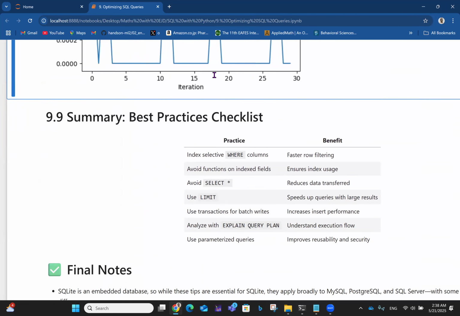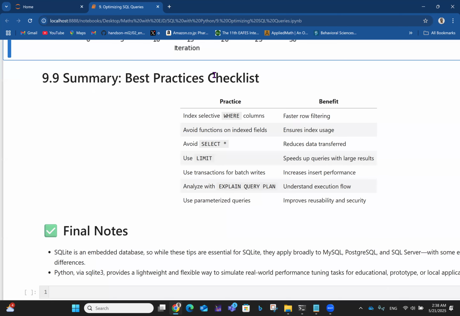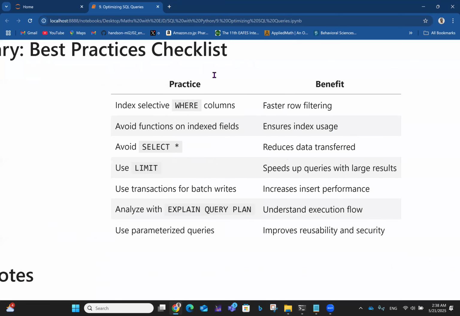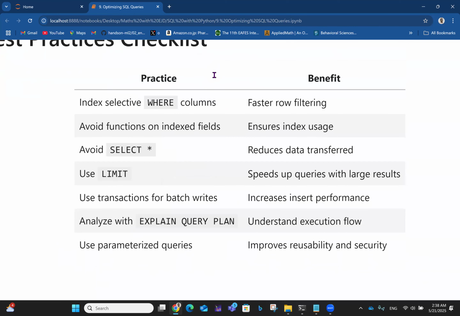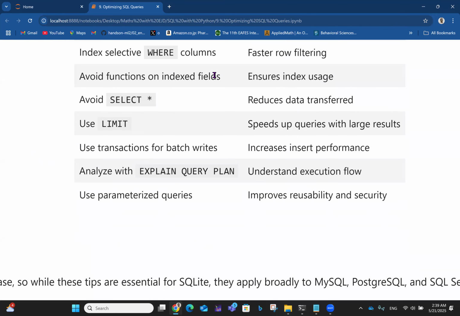Right? Okay, so in summary, we have a best practices checklist to help us optimize SQL queries. In practice, index selective WHERE columns, which will help with faster row filtering. Avoid functions on indexed fields, and that ensures index usage. Avoid SELECT star, which reduces data transferred. You can use LIMIT, which speeds up queries with large results. Use transactions for batch writes, which increases insert performance. You can analyze with EXPLAIN QUERY PLAN, which helps to understand execution flow. You can use parameterized queries, and this improves reusability and security.